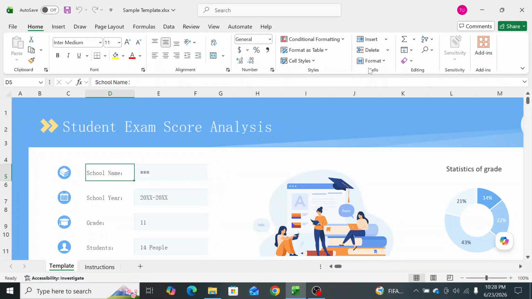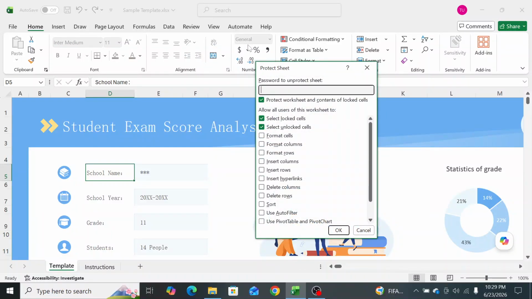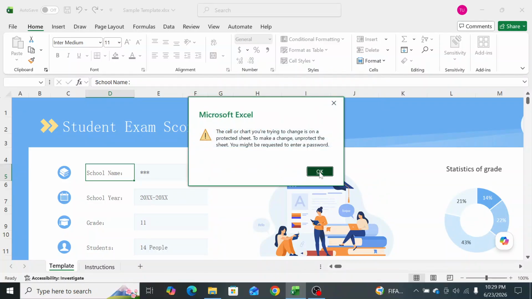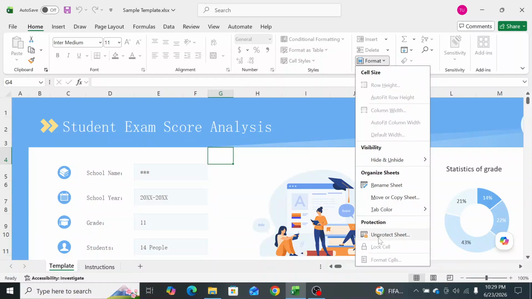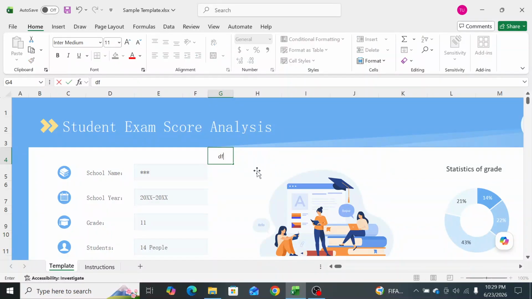Now for that, Microsoft has given us a password feature. Go to Format, go to Protect Sheet. Here give the password. I'll give 1, 2, 3, 4. Click OK. Again I'll give 1, 2, 3, 4. Click OK. Now you cannot type anything as it is protected. If you go here and unprotect it, it will ask for the password. Only if you know the password will you be able to unprotect it, and type something, or modify this particular sheet.